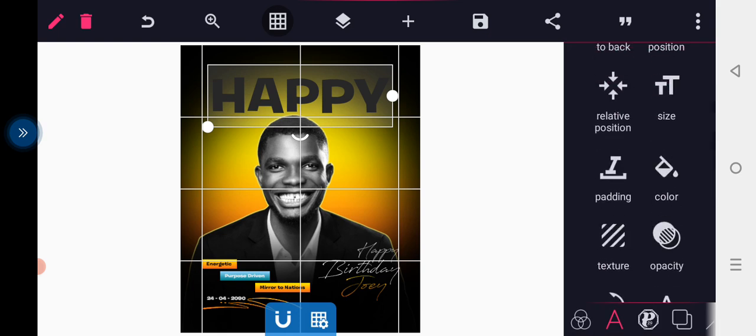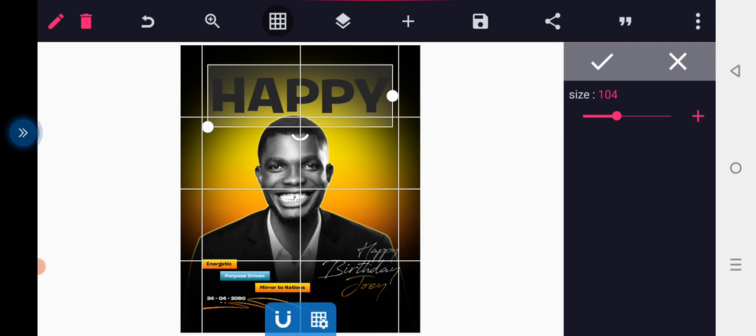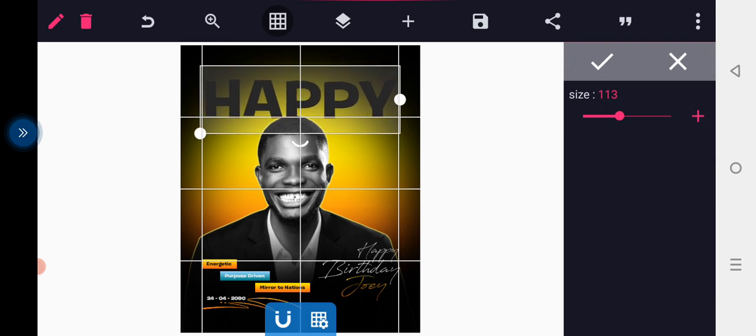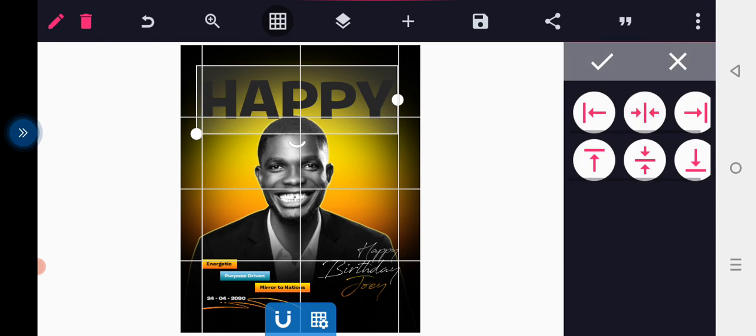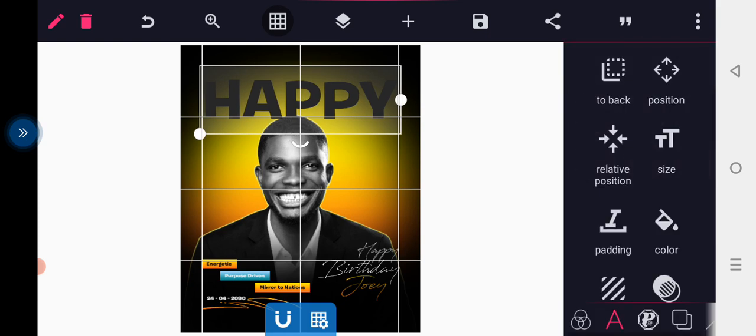Then working with your grid also, make sure it aligns with your grid, the grid line that you have drawn, so that it can allow for uniformity. Yeah, center. I think I'm cool with this now.